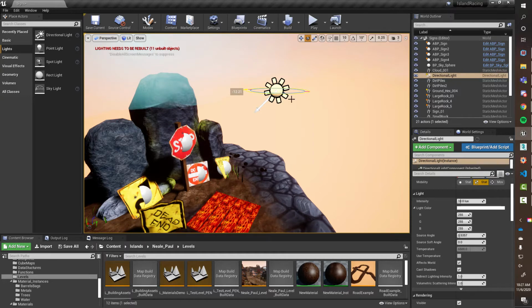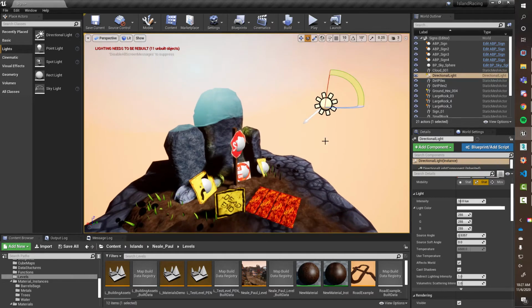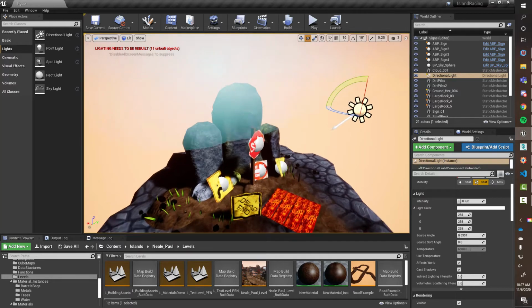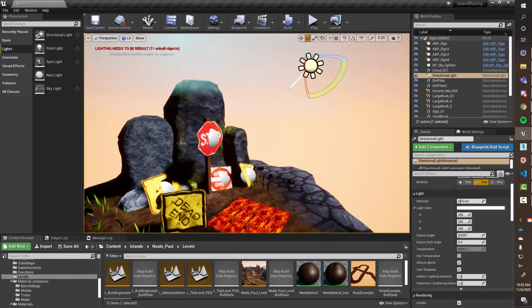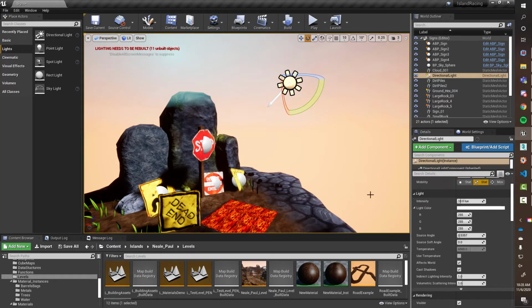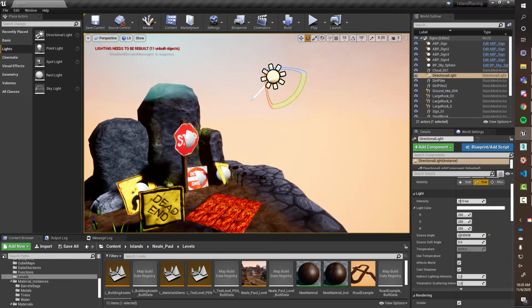We can rotate it to get the sun angle looking more interesting. Don't just accept the defaults. Make your scene look cool, right? So we can rotate that around. We can also change the angle of the sun, and whether it's pointing up or down and whatnot, and that can be done, I believe.